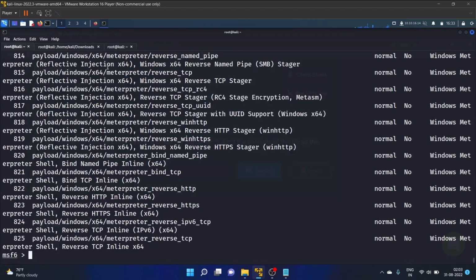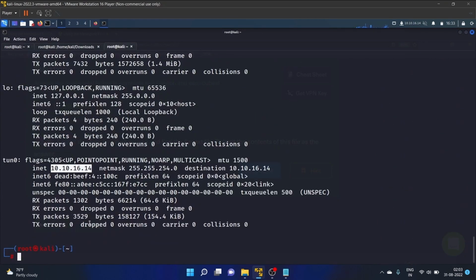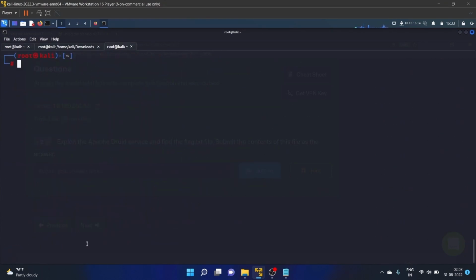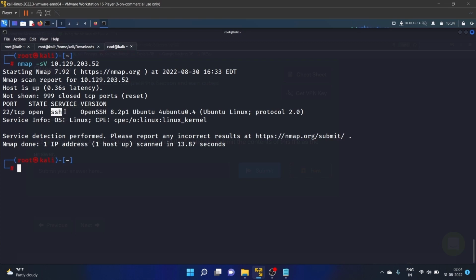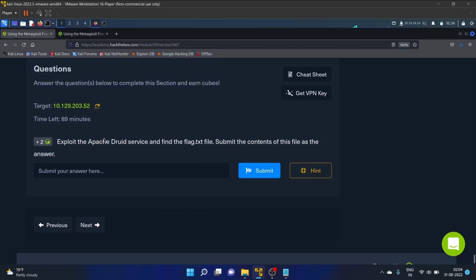Let's first scan the machine and map SV. So we have this one port open, that is SSH, and the operating system is Linux, and it is an Ubuntu based operating system. Okay, that's great. So we have to find the Apache Druid exploit.